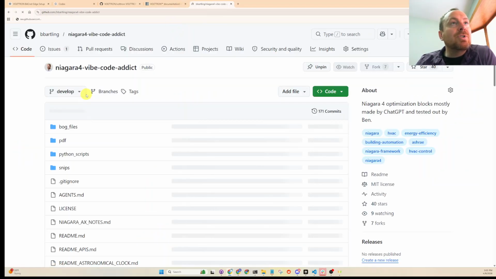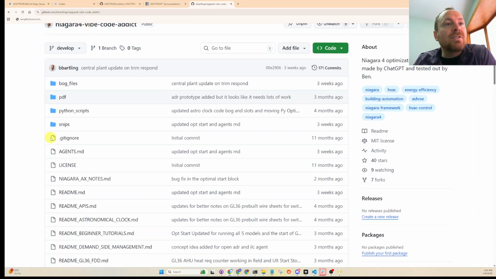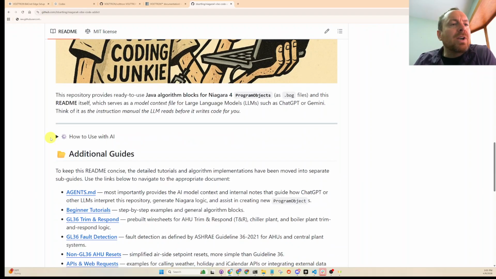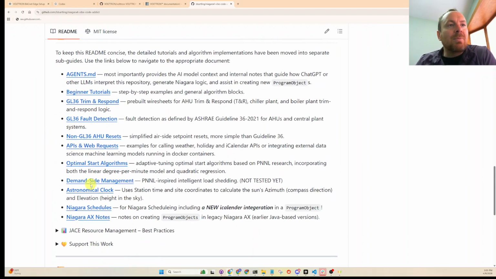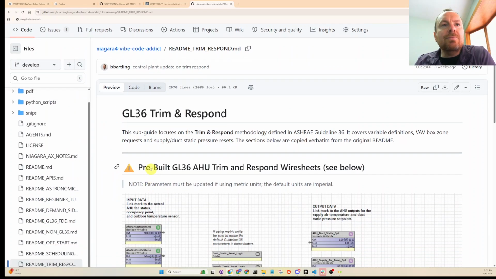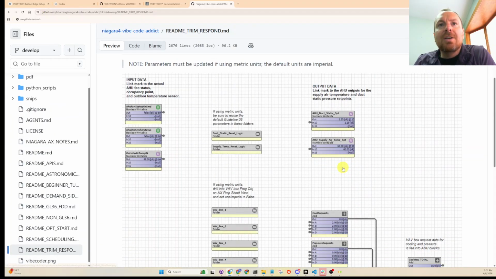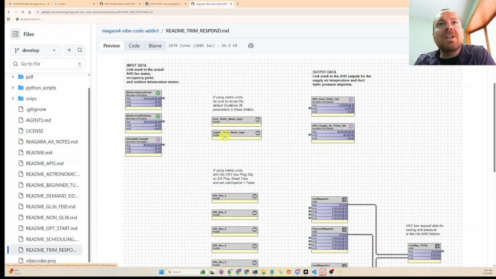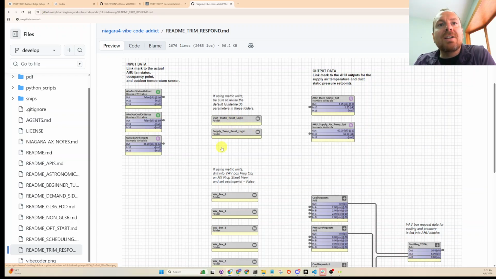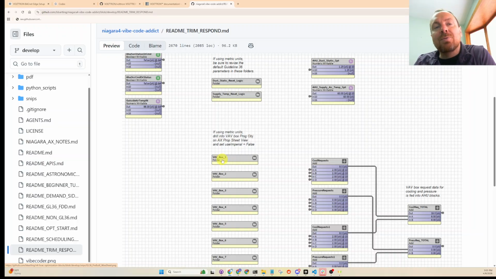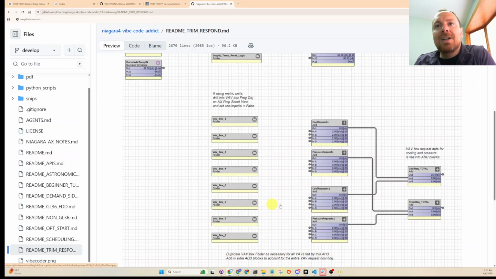So this is one of my other creations, the Niagara Vibe Code Addict, where it's mostly my 2025 experience vibe coding the Niagara platform, where I can put Java inside of some widgets in the Niagara framework. And I did a ton of Guideline 36. So these are pre-built wire sheets below, with a duct static pressure reset algorithm, supply temperature reset, and then another Java widget for VAV box programs, and then it's all linked.